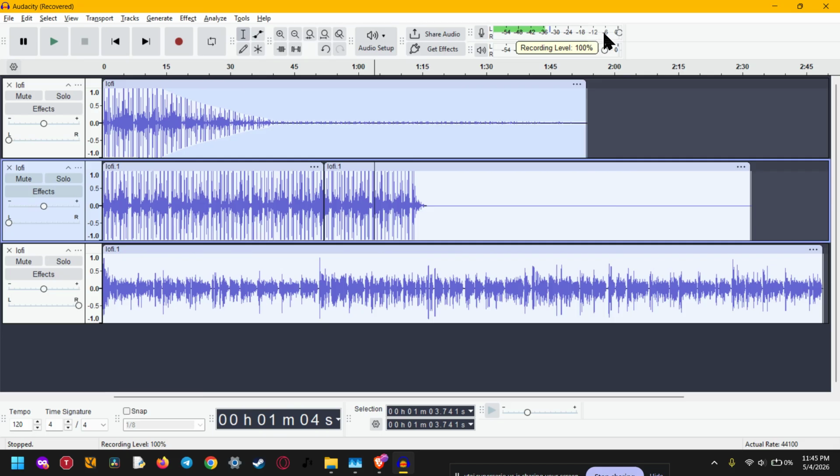If it's too low, your audio may sound too quiet. If it's too high, you might get distortion or clipping. Once your levels look good, click the red record button to begin recording. When you're finished, click the black stop button to end the take.